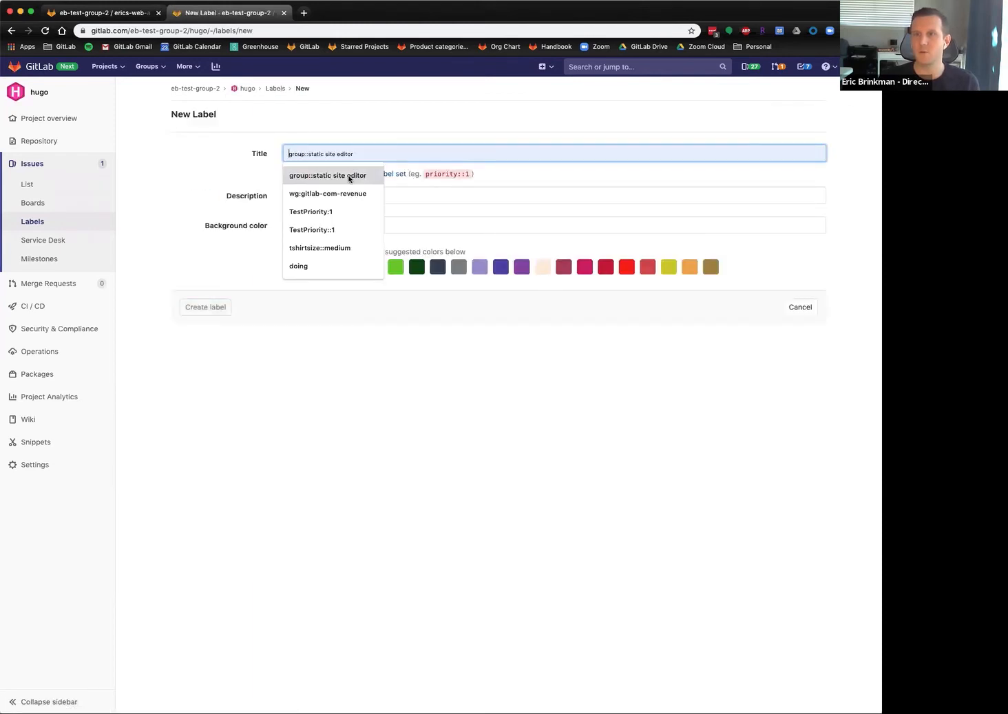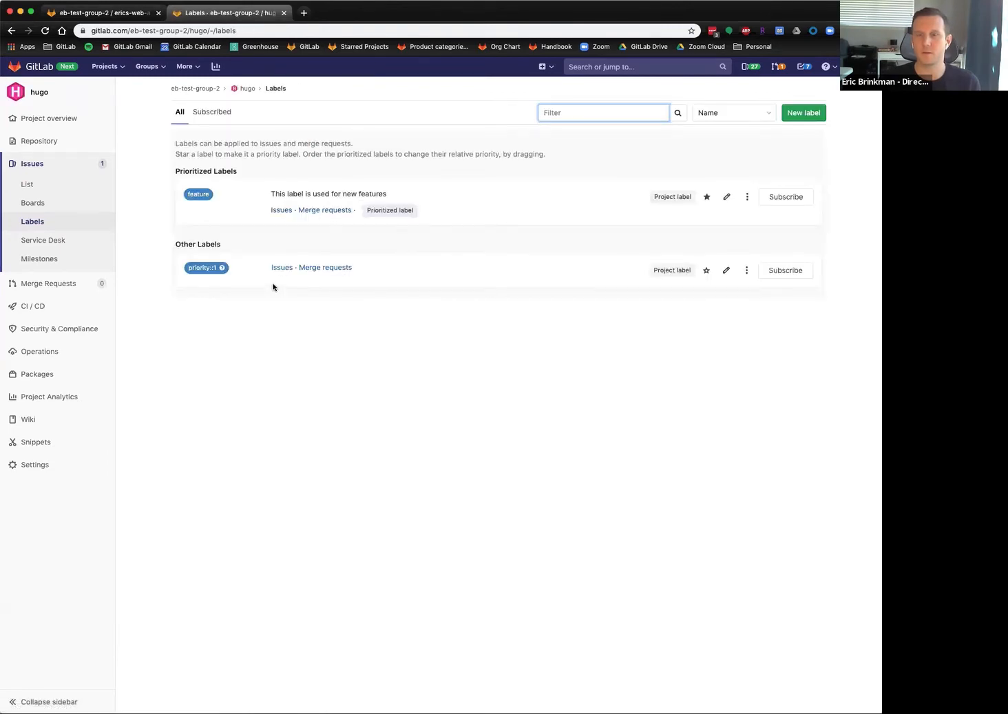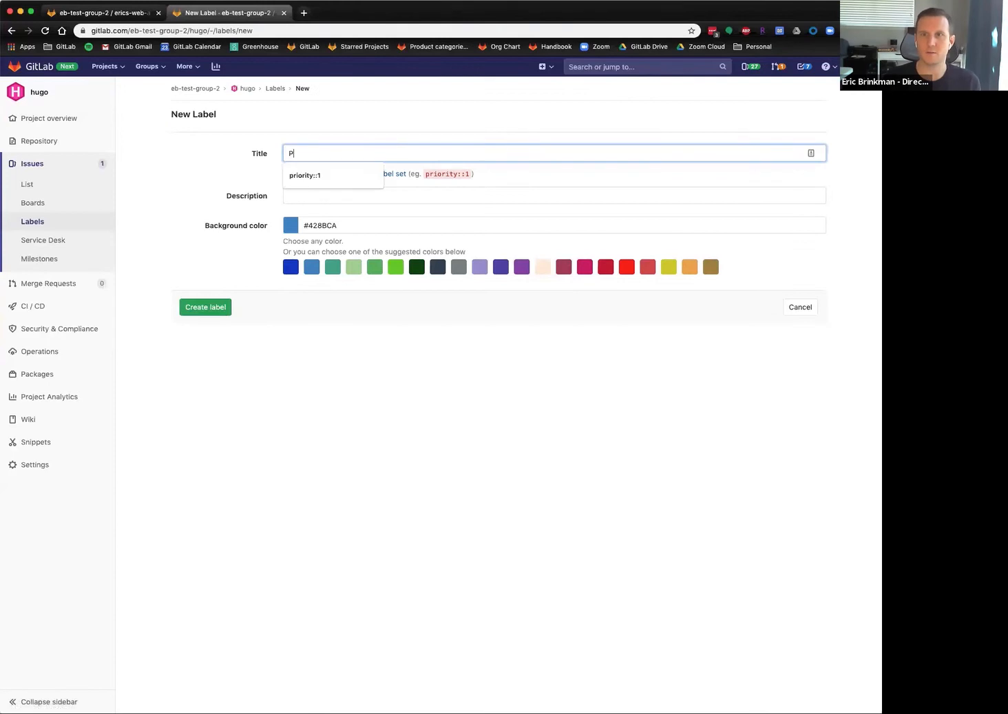And I'm going to also make a scoped label, priority 1. And now what I've done is I've made a scoped label. So I need to make another label with a priority 2. Create label.